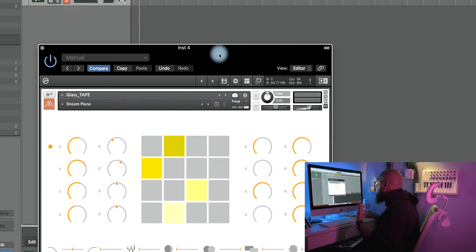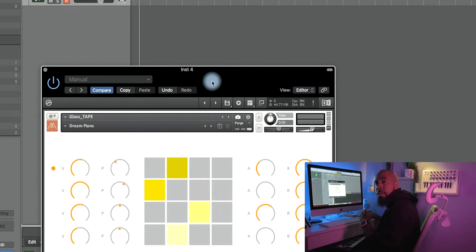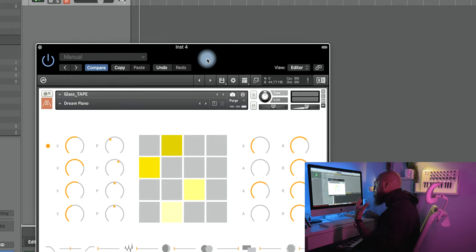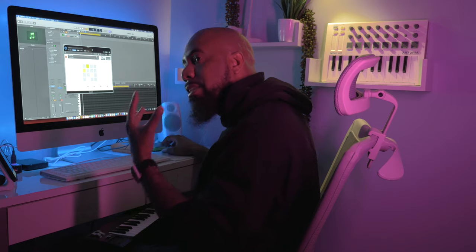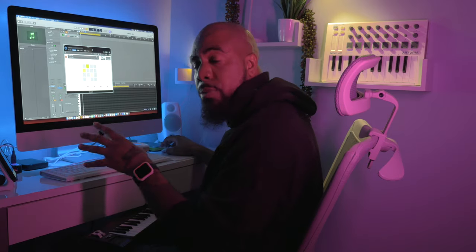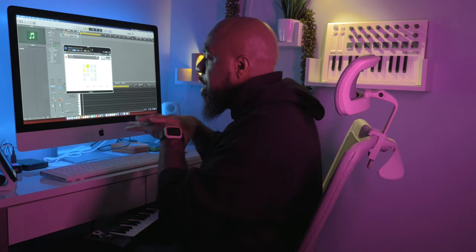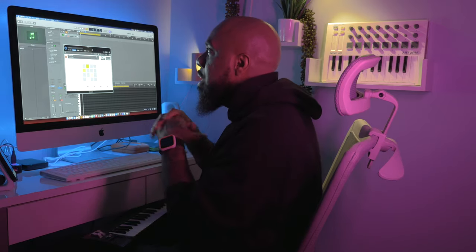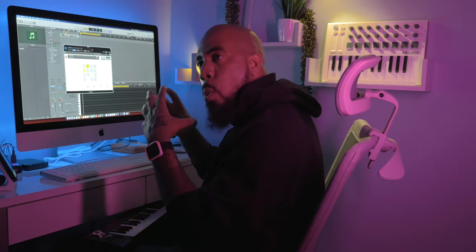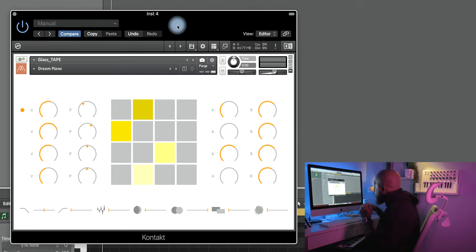I have been using this a lot in my production lately. Not so much for the main melody in my beats, but definitely for stuff in the background of my chorus and my hook sections. Definitely for transitions. Definitely for intros to my beats. Definitely for bridges, to make a melody that's simple have a bit more warmth to it and a bit more body. I'll add some layers of this underneath it.